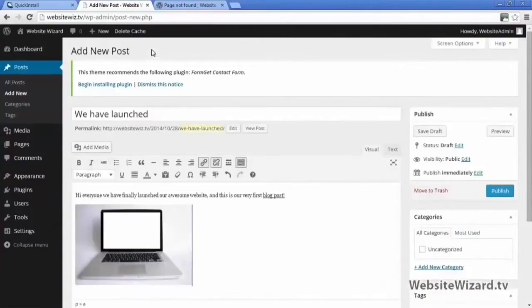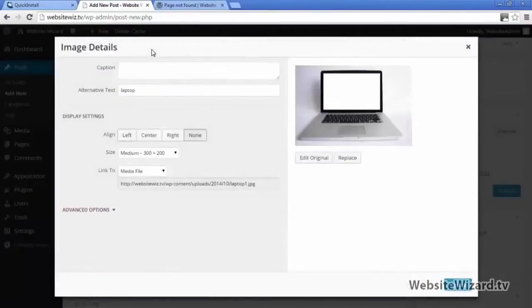So there we go, we've got our image on this post now, and if you select the image once and click the pencil icon, you can choose whether you want to left align the image, center align the image, right align the image, etc. I'm going to center align the image here.